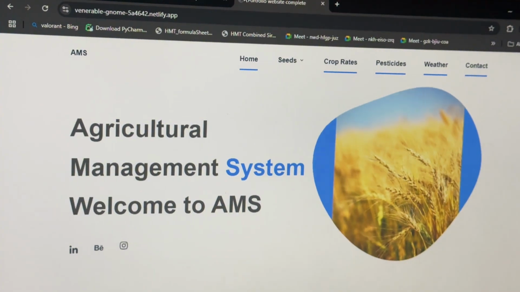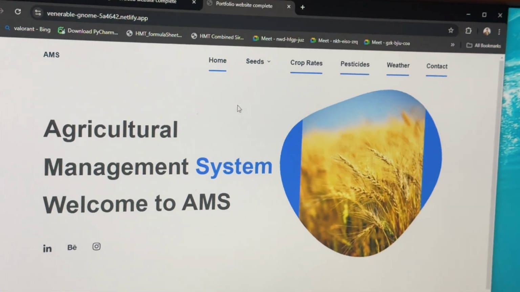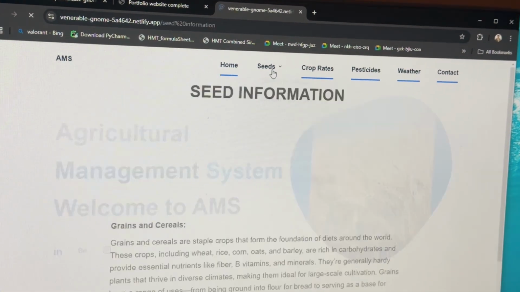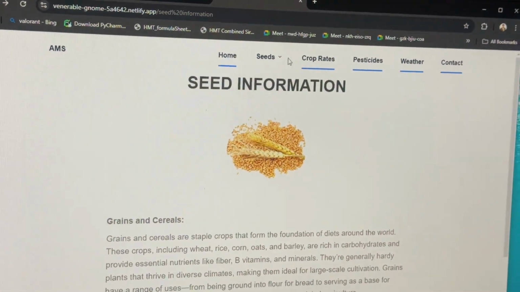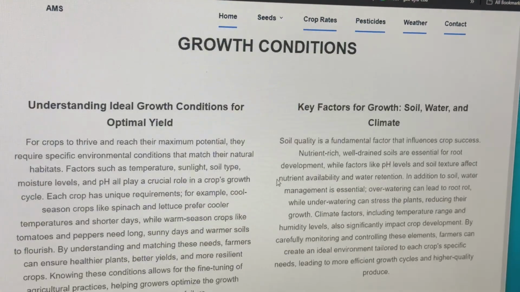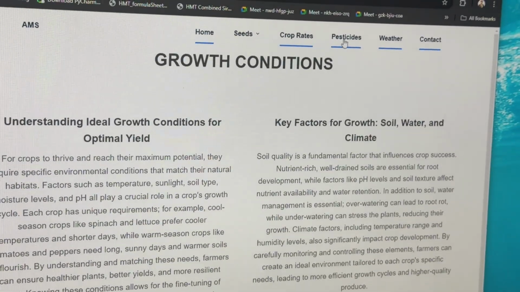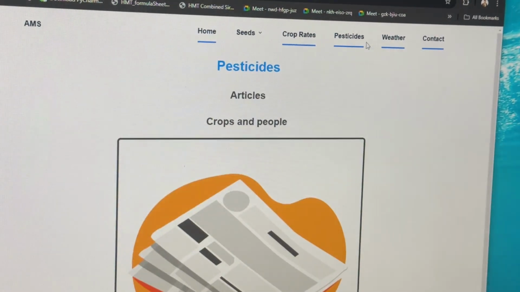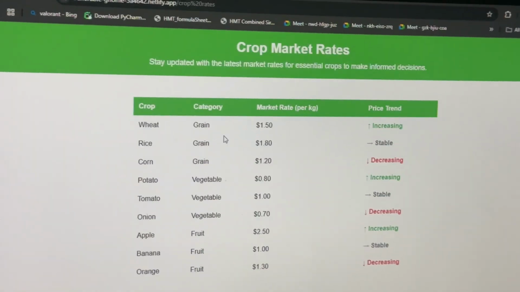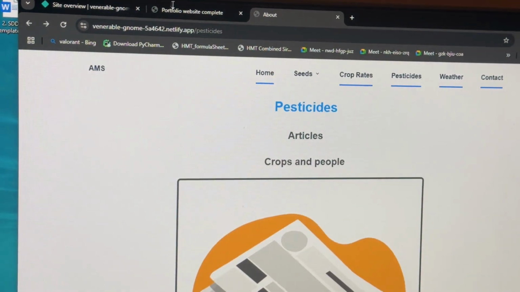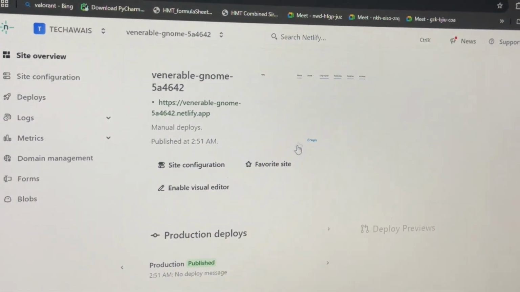You can see it's fully hosted and it's working properly in every section and every type of growth information. Okay, I just double clicked on this. This is growth information, pesticides, everything is working properly, crop rates. So I can say that my site is 100% fully published.